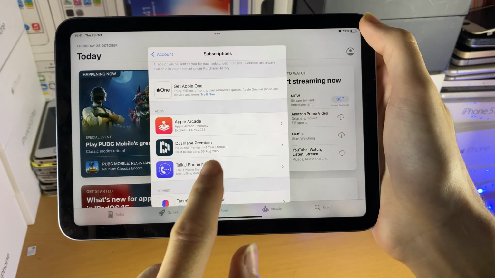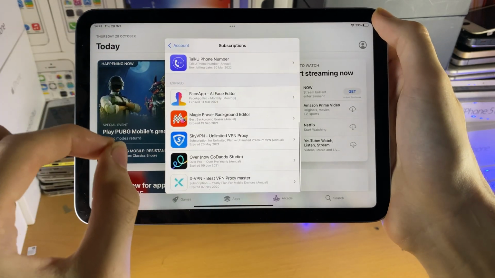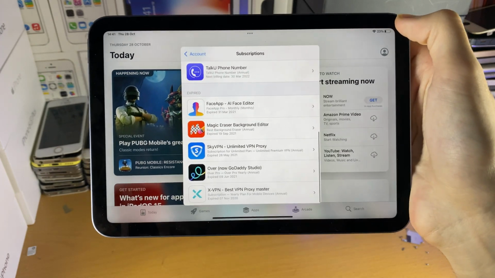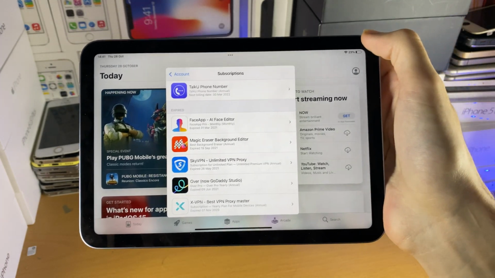So you can see it still says active. However, once 4th of November happens, it'll be brought to the expired area, and that means we're good to go. So hopefully this video did help you out, definitely helped me out.